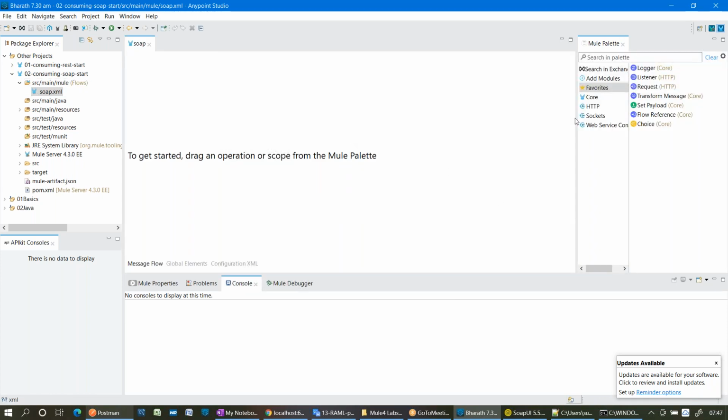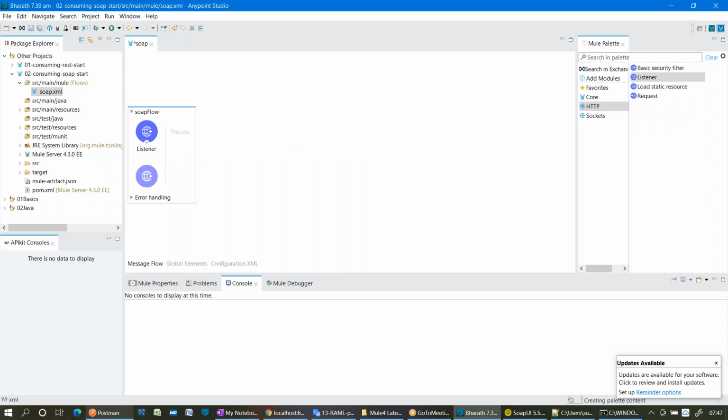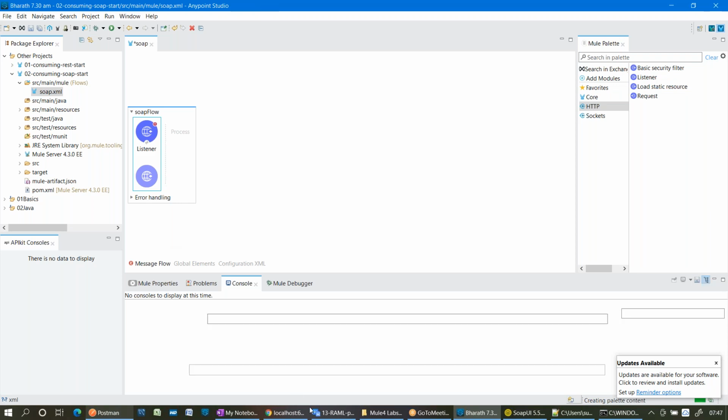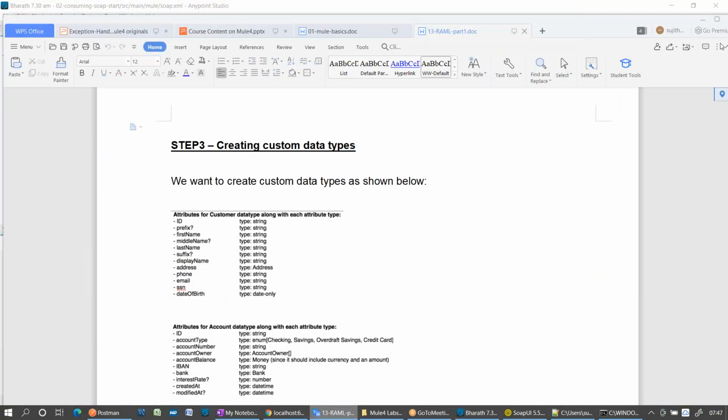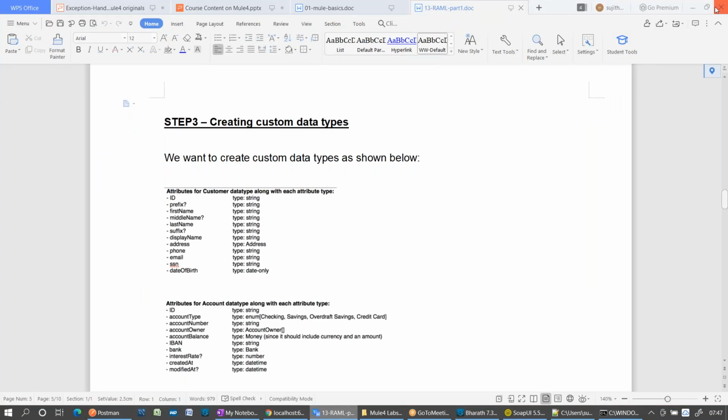So the first step is what? HTTP listener. Let me drag and drop this listener. First, I want to go with the get product by name. The name of the flow should always be meaningful. I will close all this because it is taking up the booting space.